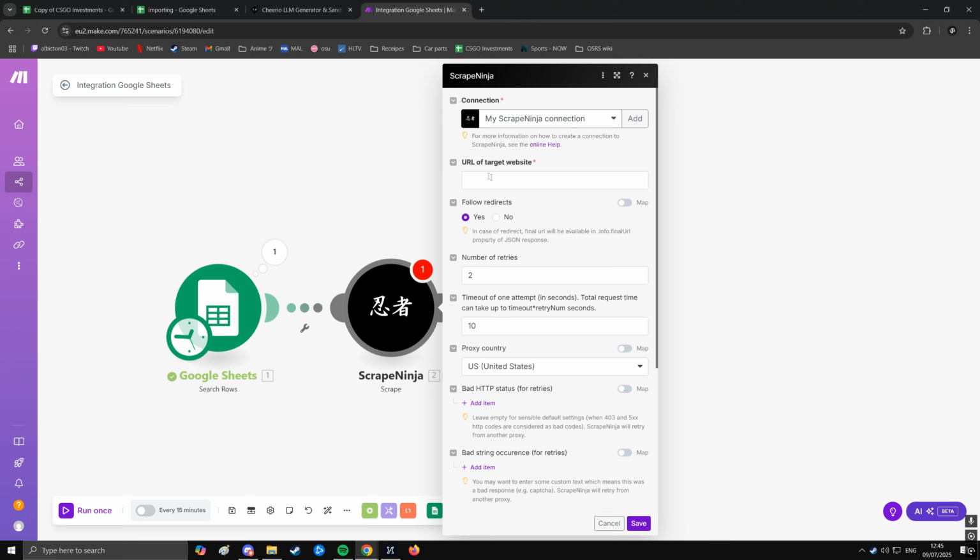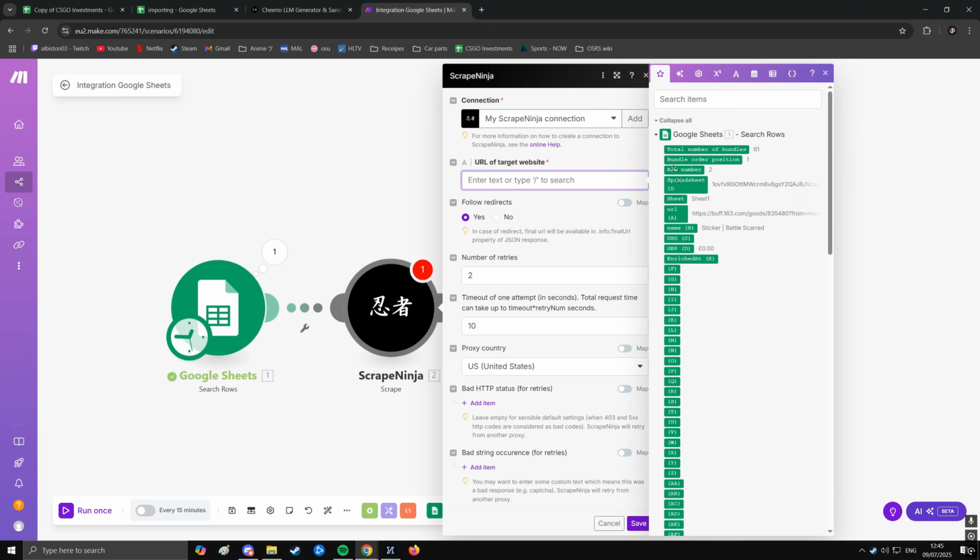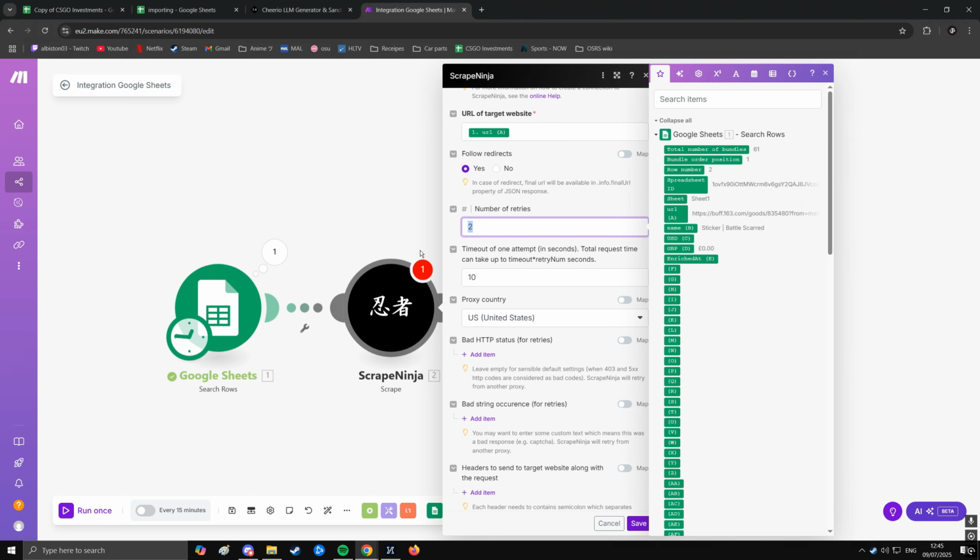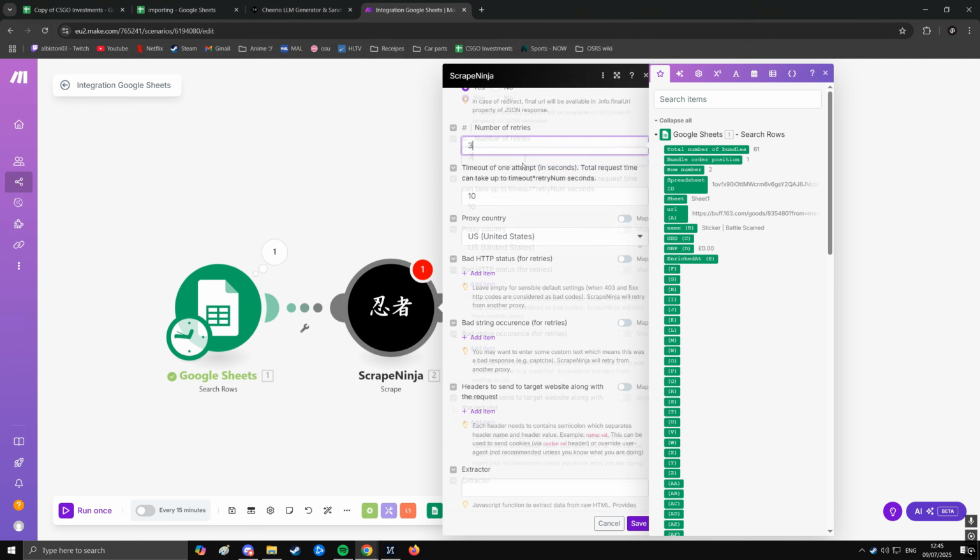Once that's all done, URL of target website, we want to make sure we're on Google Sheets here and select the one with the URL. As we ran the function earlier, we can see that this is the URL, but I've called my column A URL, so we can just click that anyway. Number of retries, I always change this to 3, it's just nice.